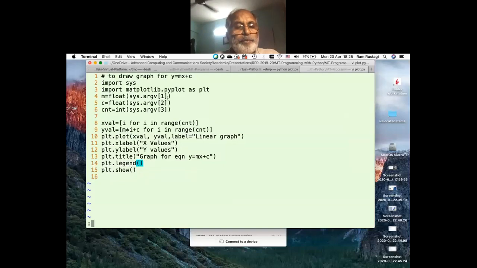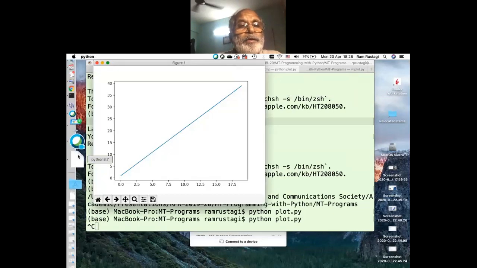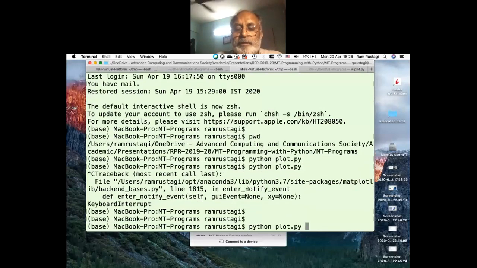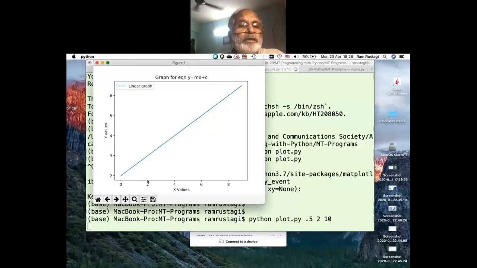Let me now run this program. Sorry, the previous program didn't exit, so now I exited. So I say first argument, let's say 0.5, c is equal to 2. Let's say I want to do 20 points. Let's see how this happens. So you can see this is what is happening. For x up to 10, it goes up to there, it draws 10 points, it's drawing a simple line.